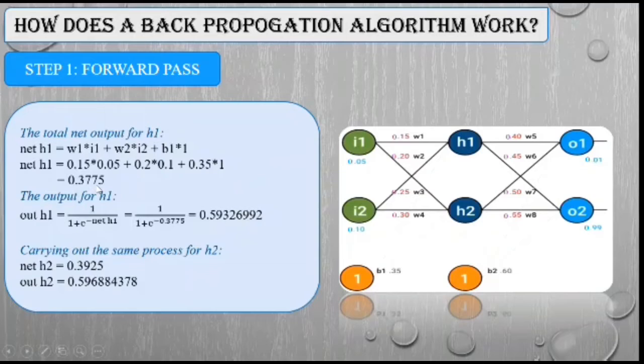So now we need to pass it through the activation function. This activation function here is a sigmoid function. So out H1 is equal to 1 upon 1 plus e power minus net H1. So we got the net H1 value as we have calculated it just now. Substitute the net H1 value in this equation and the out H1 comes out to be 0.5932. Similarly, I have calculated it for H2. First a value will come and then after passing it through the sigmoid function, it came out to be 0.5968.